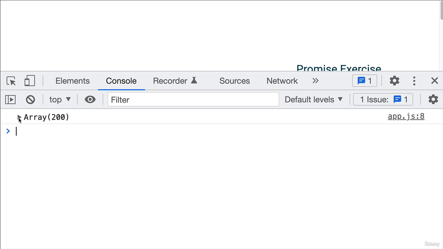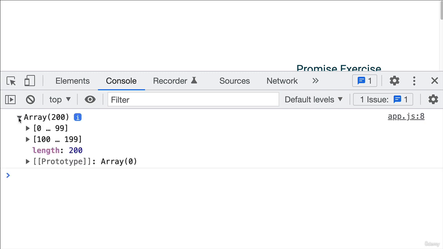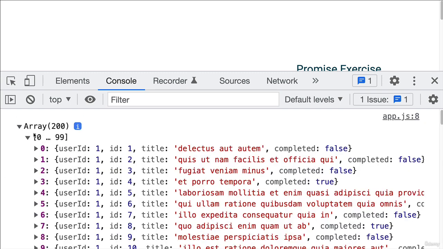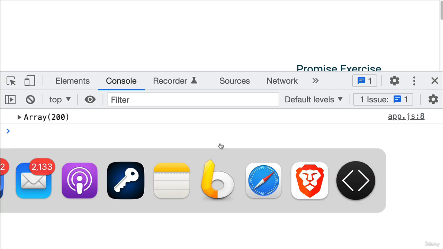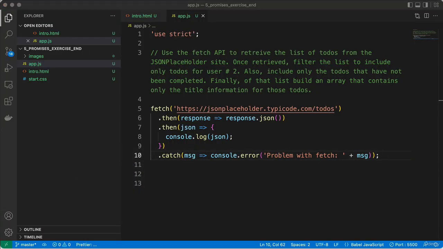Have an array of 200, and let's just see if those are posts. And yep, they look like they're posts. So we're getting what we need. All right, so we've gotten that far in our exercise.